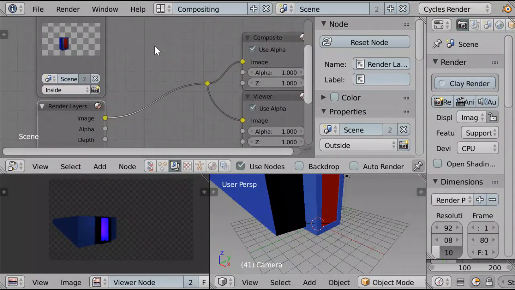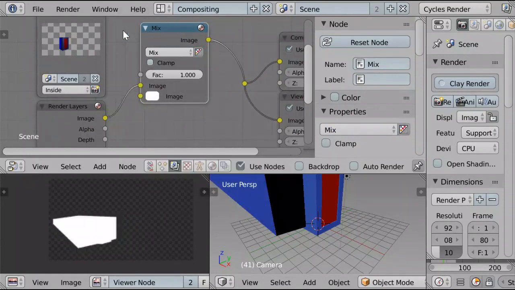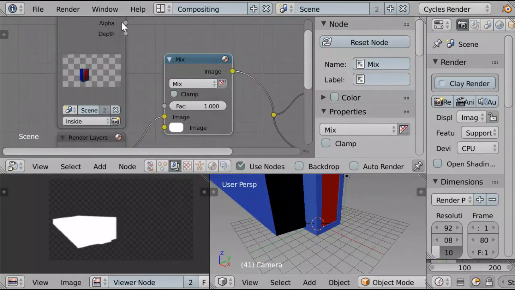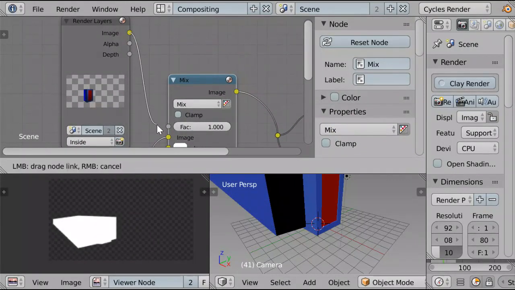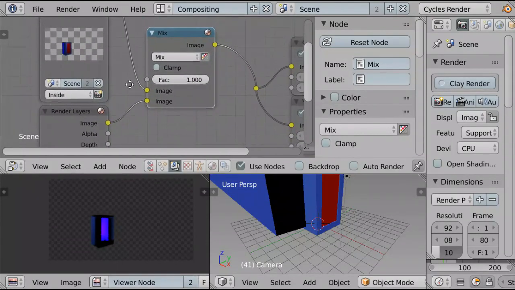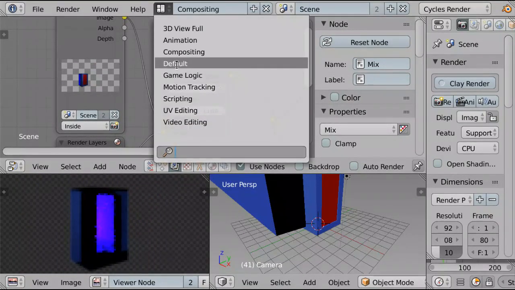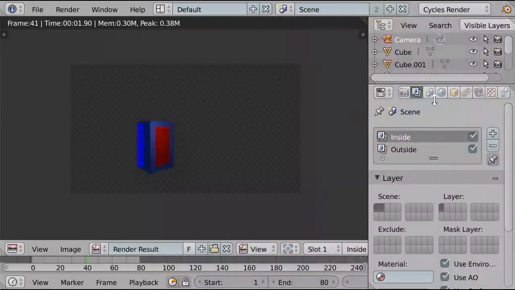We want to combine these two things. We need to use a color mix, move it in here, stuff updates automatically, and put this inside image over here, and we need to mix this whole thing somehow so that this doesn't look, well, like this. So let's go back to the default view just for more space over here.